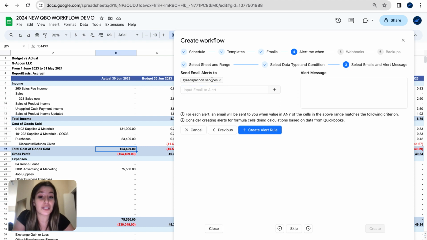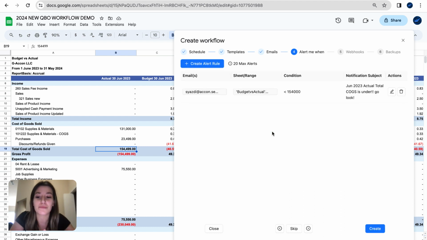Awesome. And by default, your email is going to be in here already. You can absolutely delete it if you don't want to be alerted, but you can also add anybody else's email that you'd like, similar to the initial email structure that we were going through just a bit earlier. So in this case, I would say the alert message is something along the lines of June 2023 actual total cost of goods sold is under. Go look. Creating that alert rule. Awesome. As my reports update, if that number ever dips, then I will be alerted of it via email with my little message that I just set up there.